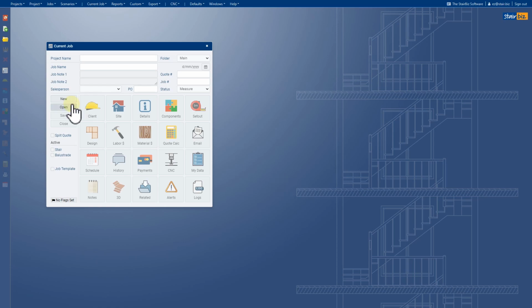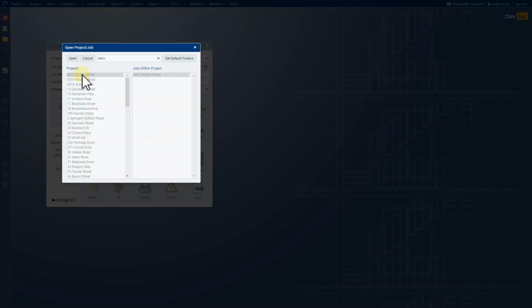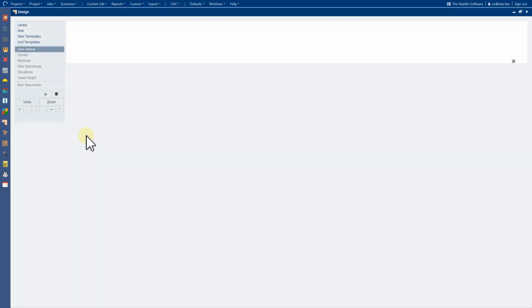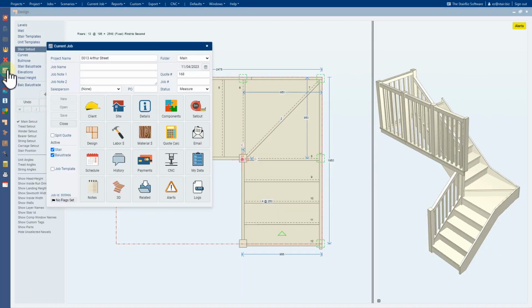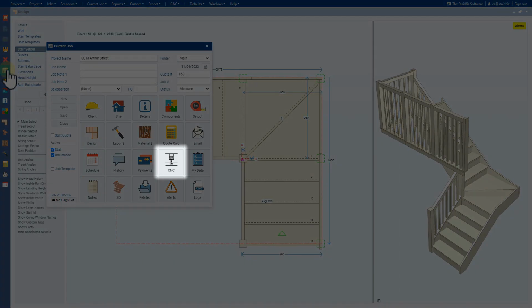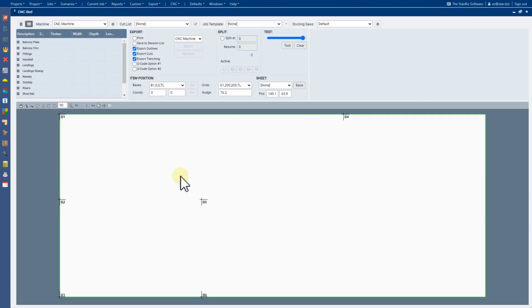To show you how it works, let's imagine you just finished creating a stair, and you need to cut some components in your CNC. Let's go to the CNC bed window. The CNC bed window allows components for the current job to be dragged onto a simulation of the machine bed, arranged and manipulated, then exported to the CNC machine.